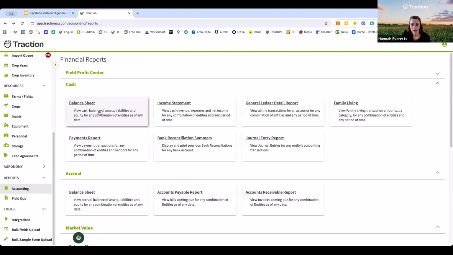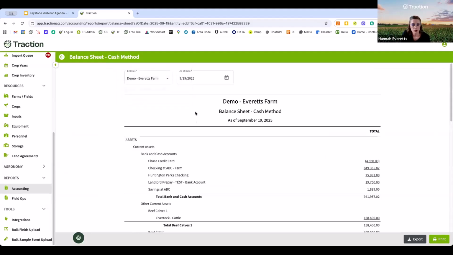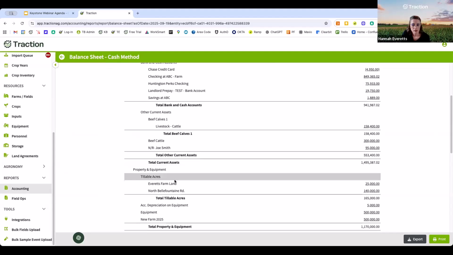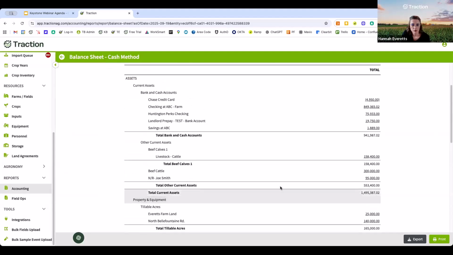And then, of course, that cash balance sheet as well is in here. I can pick my as of date. And then again, I can mark multiple entities, or just look at one entity and save some time in going through all of that, looking at those transactions from here.